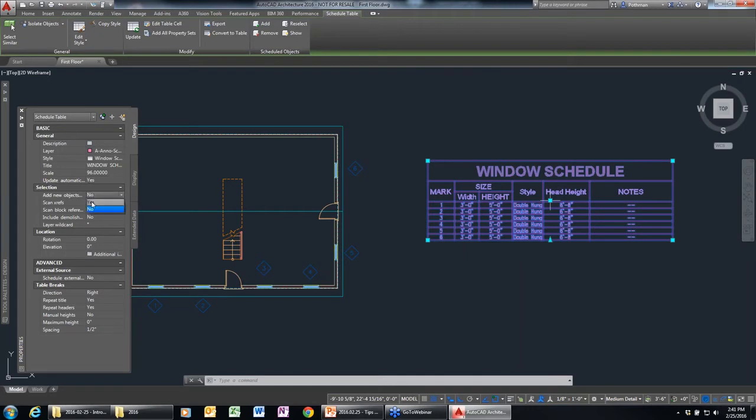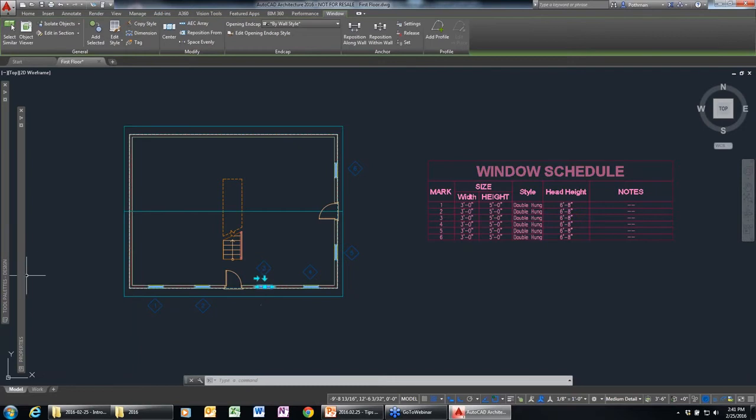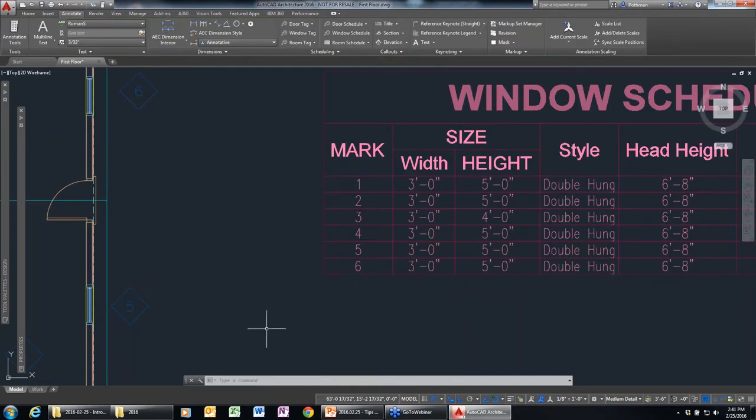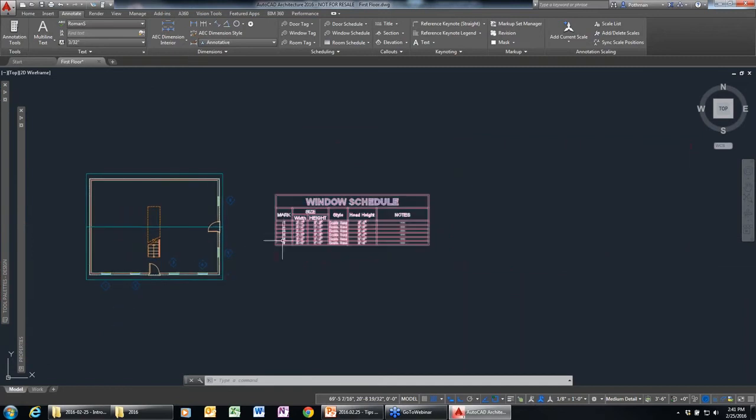And I want to automatically add new objects, yes. So now if I made a change to the schedule or to the building, this one's going to be 4 feet high. You can see that it's automatically changed in my schedule. So really simple to add annotation and schedules, and this can be in separate drawings. It doesn't have to be in the current drawing.